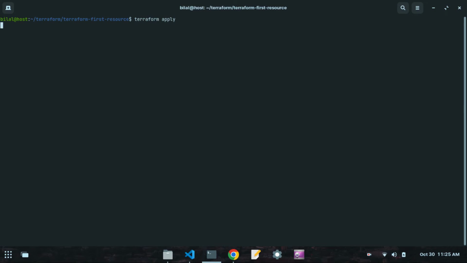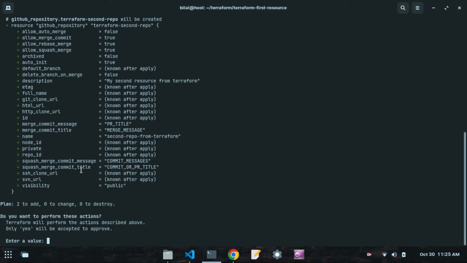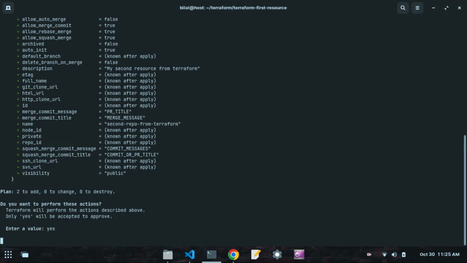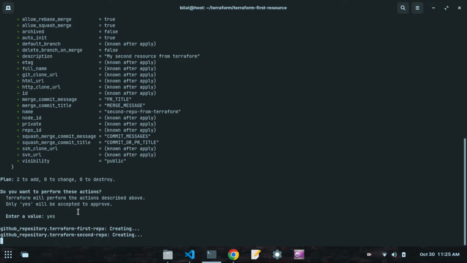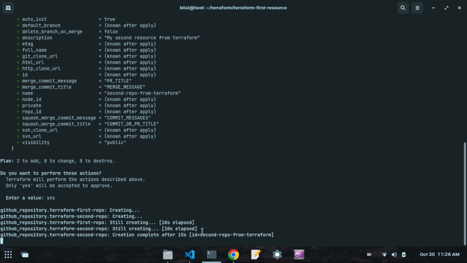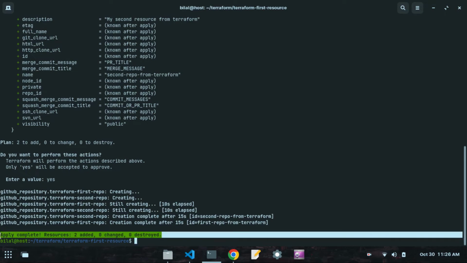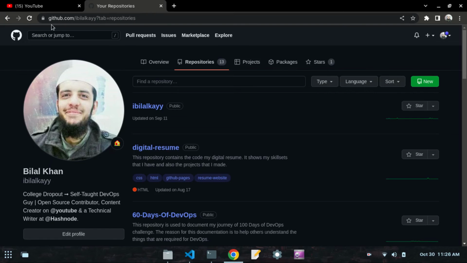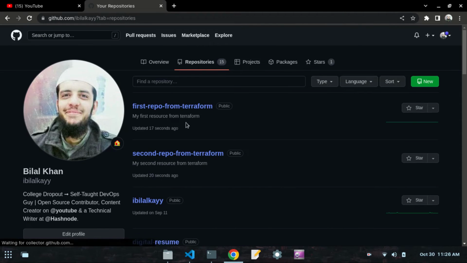So terraform apply. You can see it is asking me for the value, so I will write as. Alright, so now both of the resources are going to be created. So it will take me some time. So as you can see, that's still creating. 10 seconds elapsed. Alright, so apply complete. So if I refresh this repository, you can see that both of the resources, repositories, are created here.